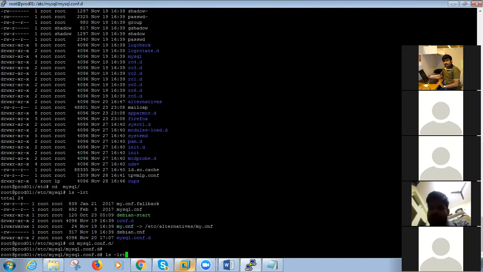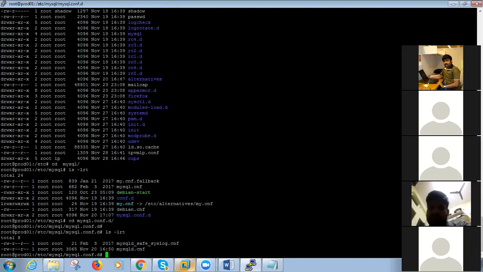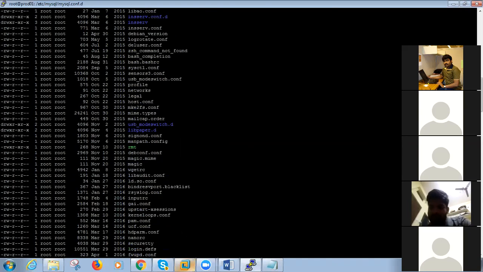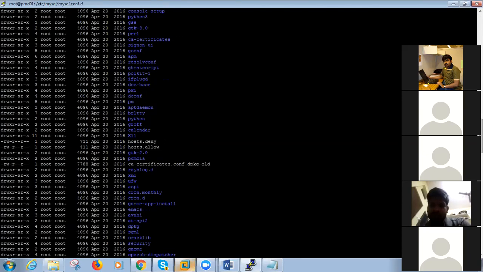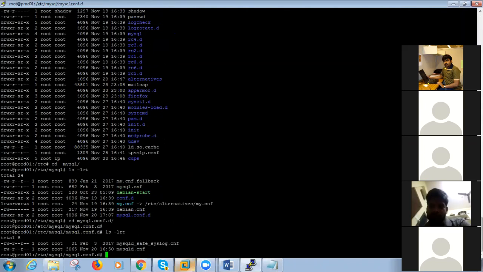Which one is the config file? This is the config file. Based on this you can find out the location where the data is stored. I created a table called demo. In which database is it created? In the 6 a.m. database. How can you find out that database? Some classic models we have seen, some online databases, the world database, all those things we have seen. If you want to find that information, you have to use the config file only.